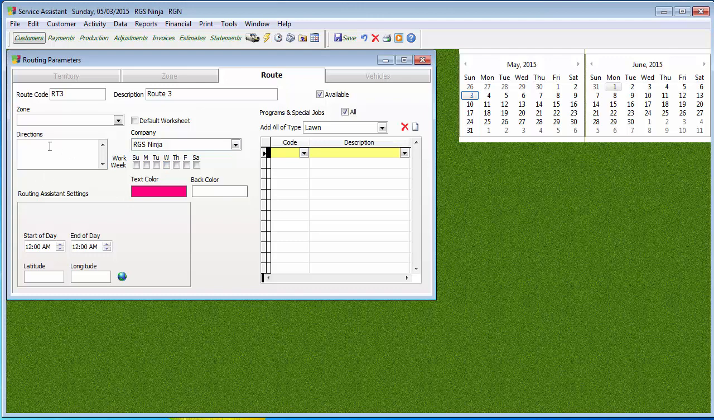Now, the directions field here is again where you can type directions to get to that location. But with GPS and all the routing assistants and stuff like that, a lot of times nowadays they really don't need directions in there because they know how to get there. And if they don't, they can use their smartphone or GPS receiver or something like that.